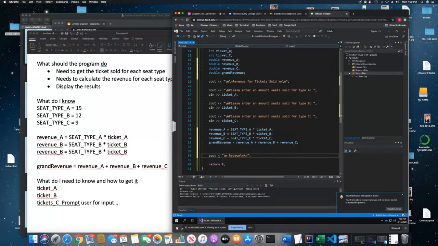How are we going to display revenue for A? Wait, what? Now we have everything calculated, but we got the input, right? We processed the data. Now, according to our flowchart, we have to display the results back out. So how can we display the results back out, in the proper format?